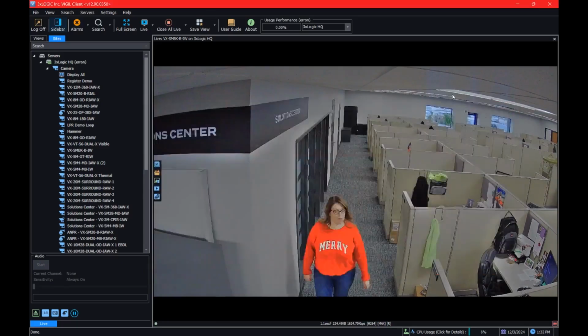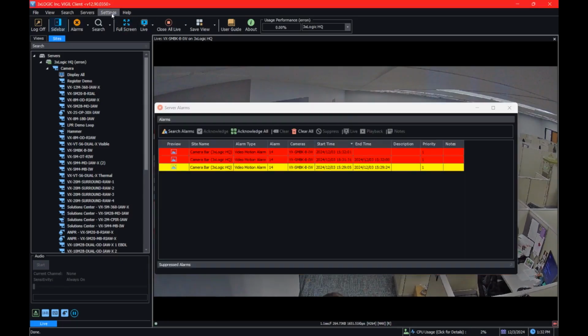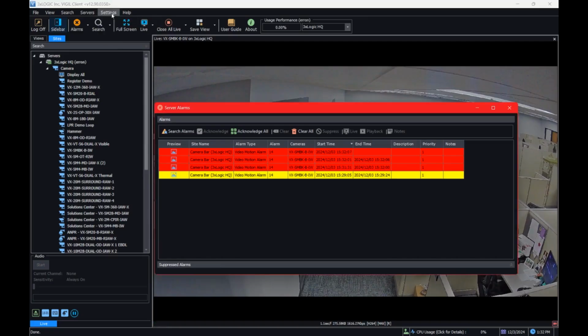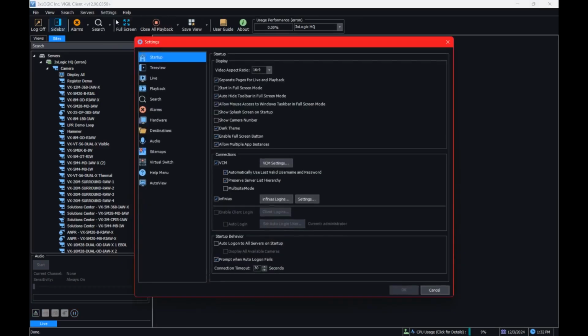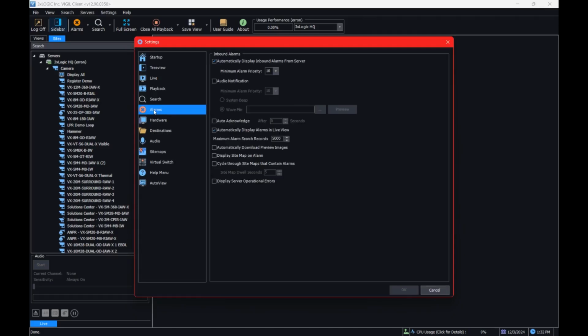Now what I'm going to do is close this and I'm going to jump back into the settings here at the top. In fact, you can leave it open or close it. As soon as I closed it, I had one pop up here. In fact, there's a bunch of them popping up in here, but I'm going to go ahead and go into the settings of the client. Now, the one we're after here is going to be alarms.